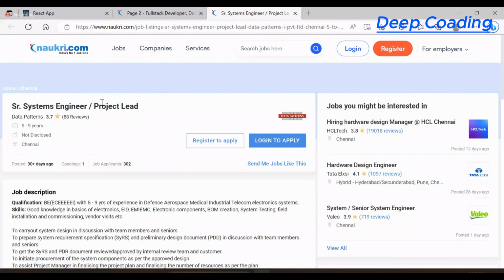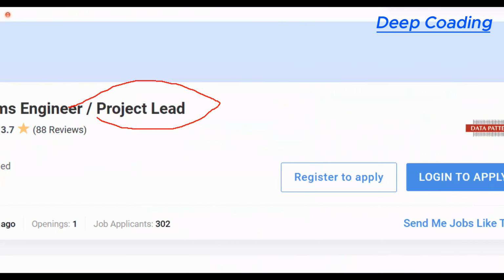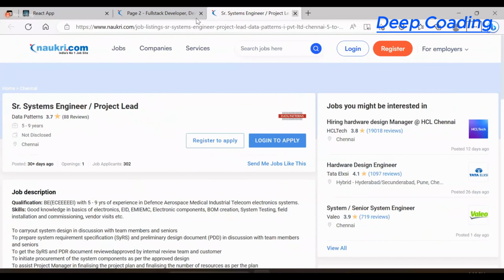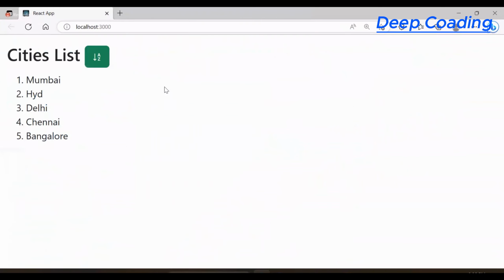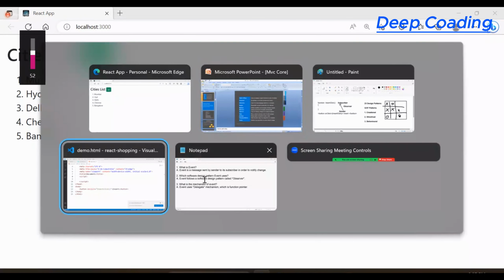Some companies will ask. This is usually leads, that means project lead, team lead. Only such people ask for design patterns. For normal people, even if you show 4-5 years experience, they will not ask design patterns much, because they don't think that you have awareness of all design patterns with 4 years experience, right? So we will see some design patterns in other situations. I will show you, right?